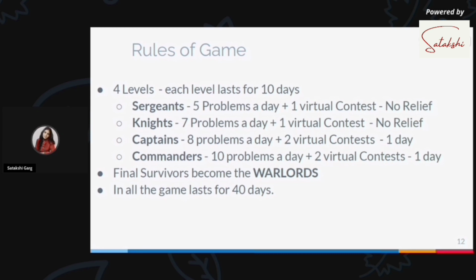Coming to the second level. Once you become knights, in order to become captains, you have to solve 7 problems a day on 9 out of 10 days and attempt a virtual contest on Codeforces on the 10th day. Again, this level has no relief. 1 day off and you're out of the game.